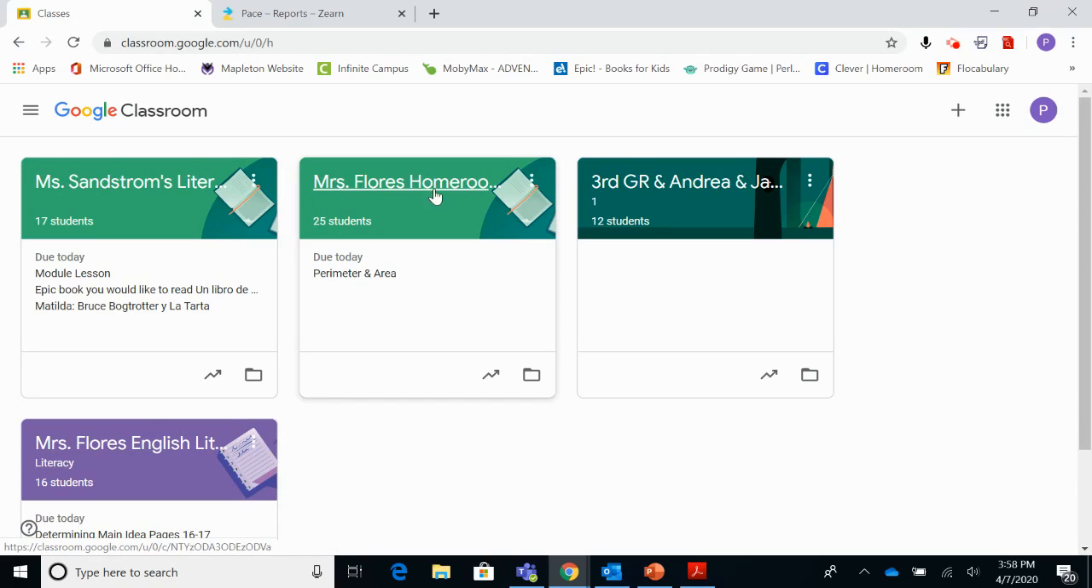For example, today we are going to go into Mrs. Flores' homeroom / math. But you also need to check your literacy class, whether that's Miss Sandstrom or that's my classroom. And if you're in Miss Morgan's group, you also need to make sure you check in with her.